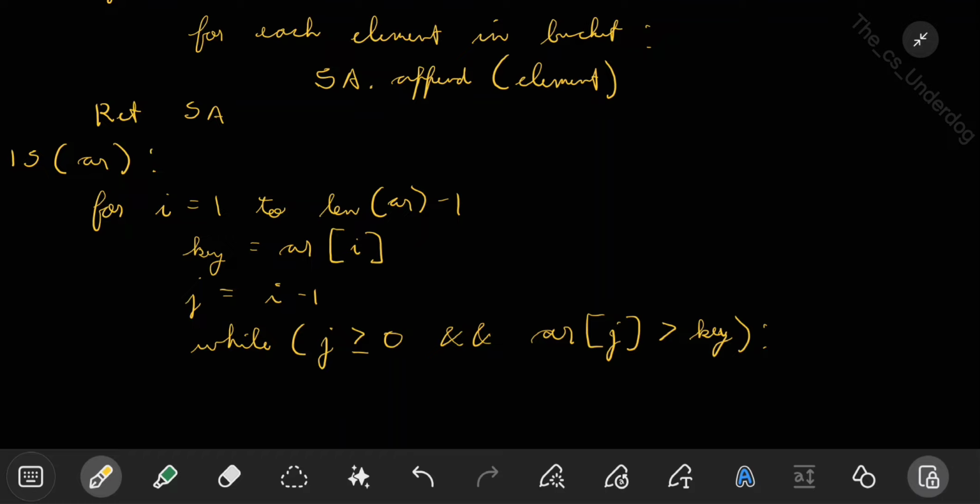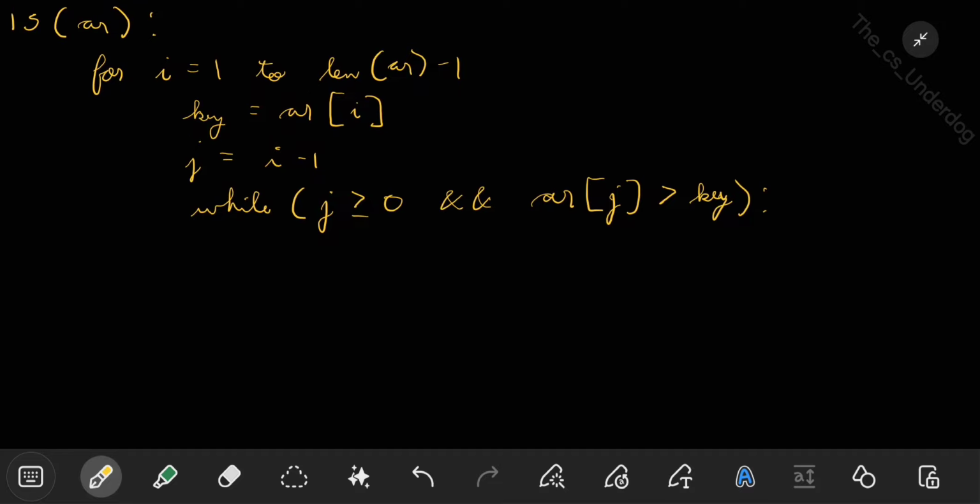You have to move it one step forward. So how will you move one step forward? In order to move one step forward, you will do array of j plus 1 equal to array of j, which means you moved that element one step towards right. After this, you have to decrement j equal to j minus 1.